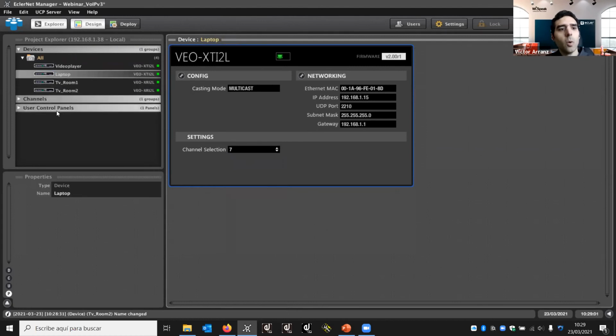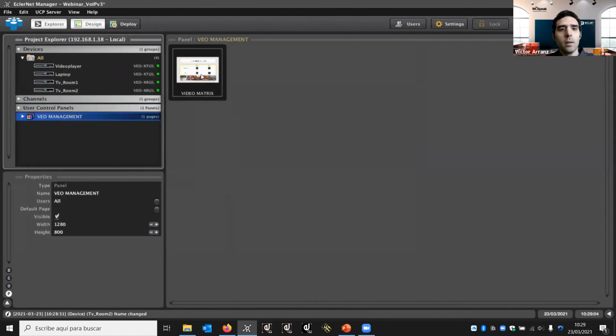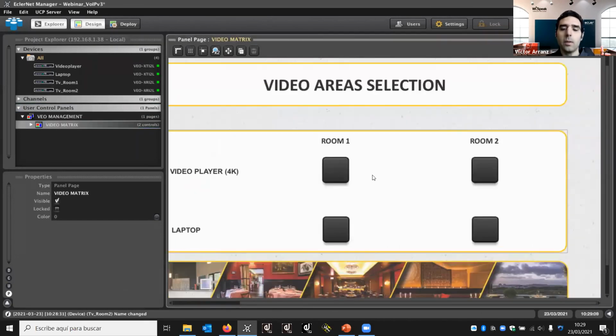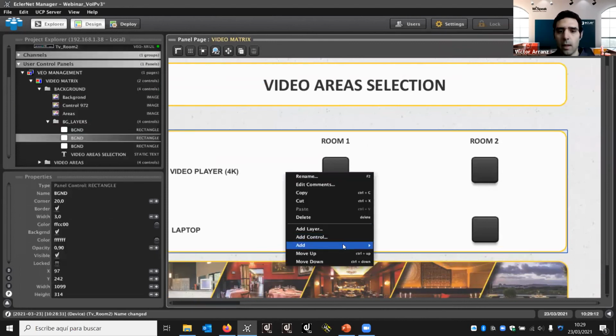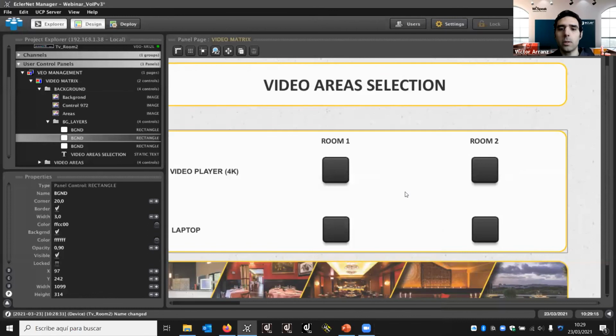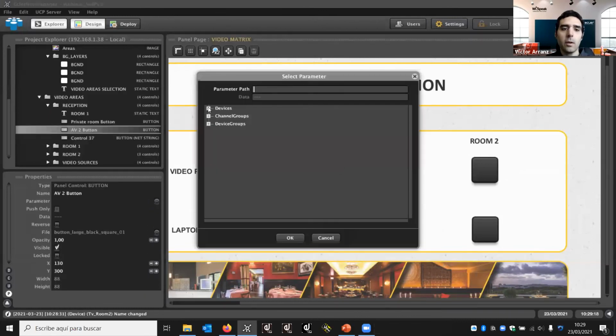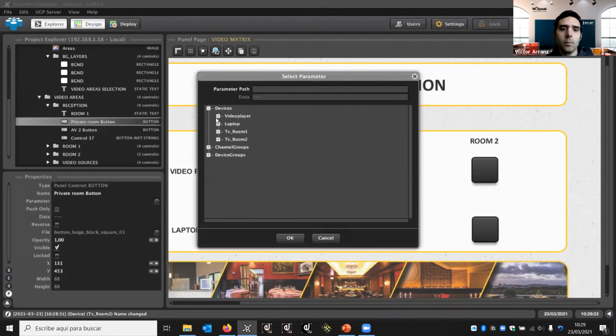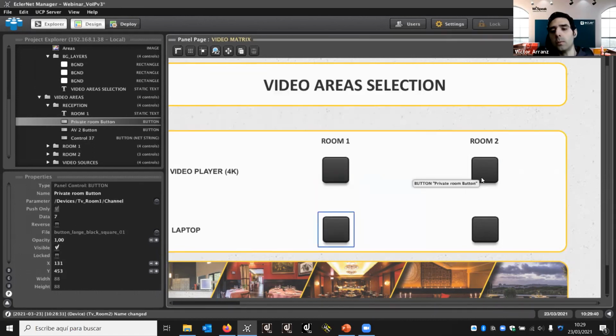Okay, so then we can open our UCP. Here we have it. What we are going to be doing is adding our button. Okay, normal button, and we can configure. This is room 1, so room 1. If we want to go to the video player, we have to put channel 6. We have to address the laptop. Well, TV room 1, channel, we said it was 7. Perfect. And the same for room 2.